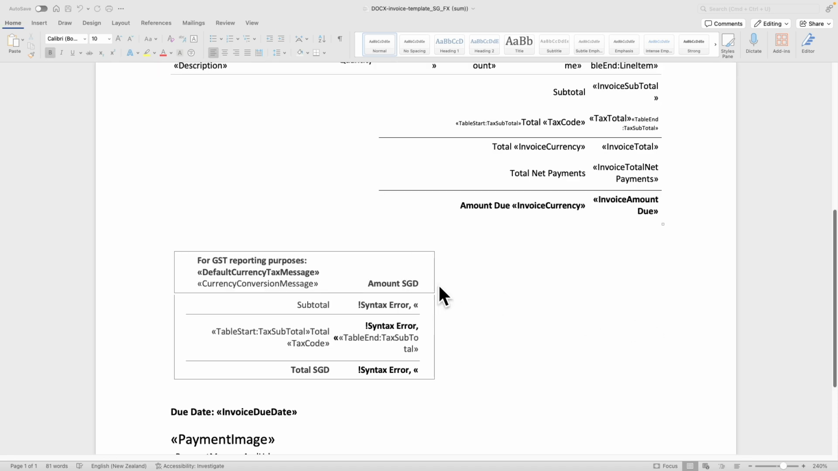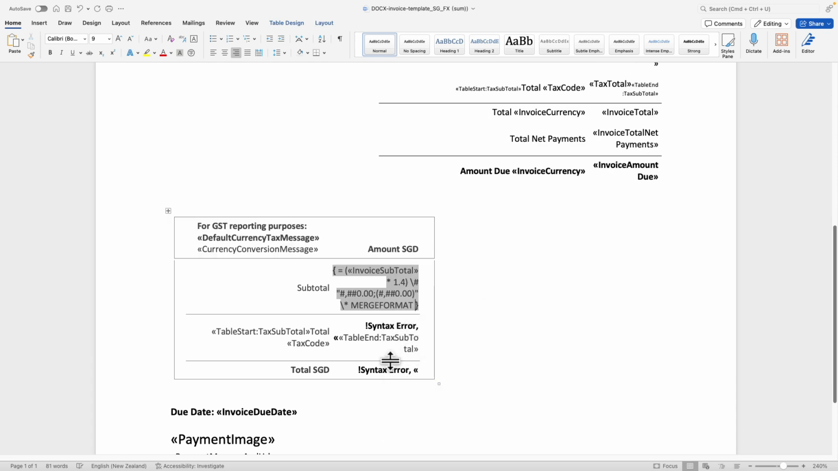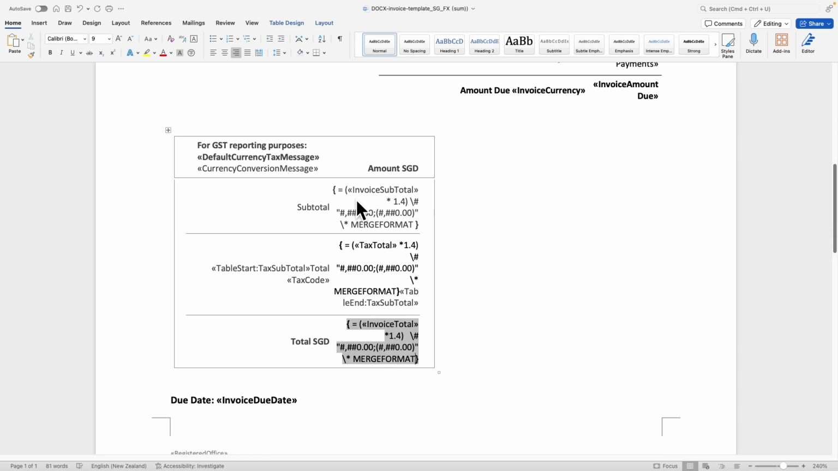If you see the box down at the bottom part of the invoice, that is where the solution kicks in. Don't worry if you see error messages in different areas of this table. If you right click on it, there is an option called toggle view codes. If I do that for all three of them, you see that it's actually a formula that has been set up in this template.